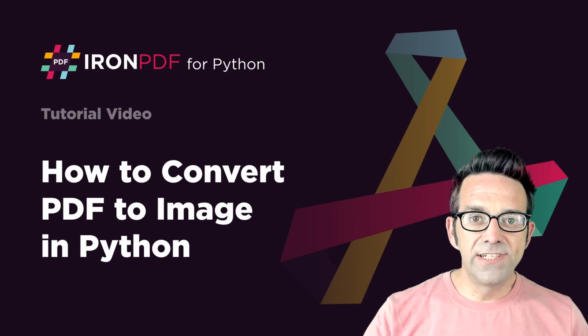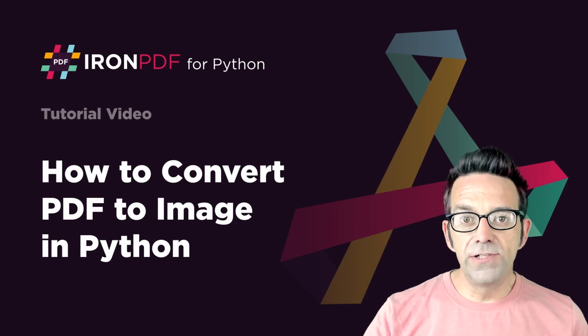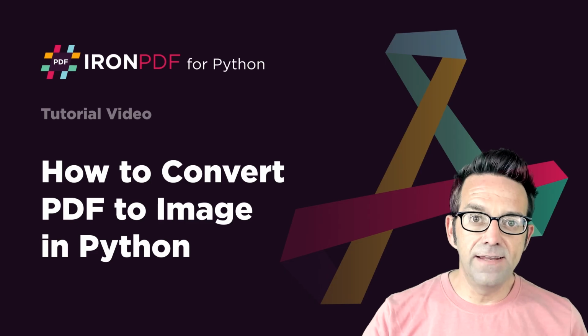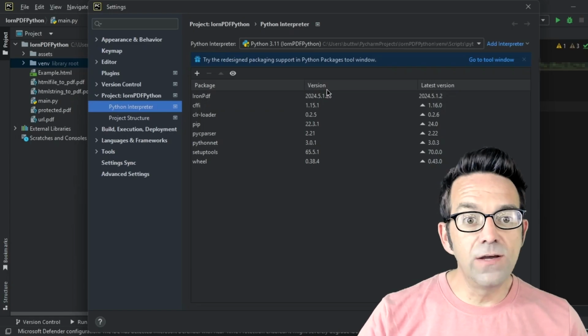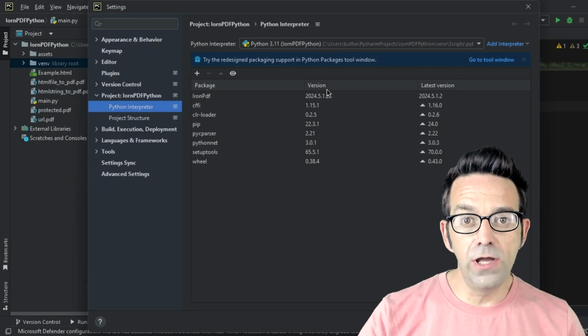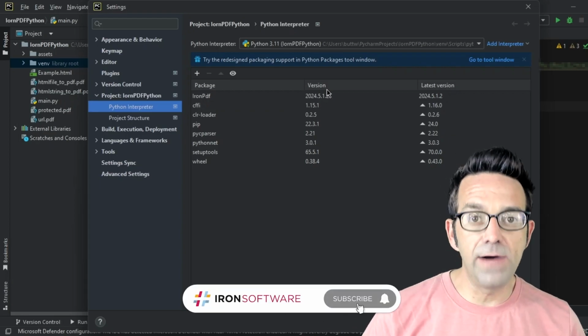In today's tutorial, we'll discuss converting PDF pages to image files using IronPDF in Python. Hello, everybody. Welcome to this tutorial. As I said, we'll be converting PDF pages to image files using IronPDF in Python.